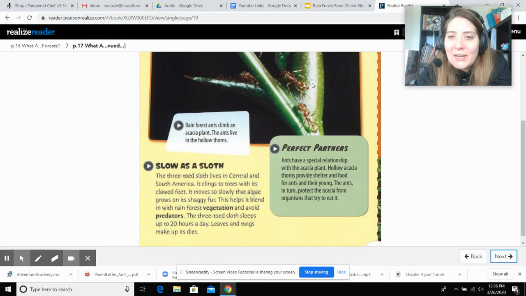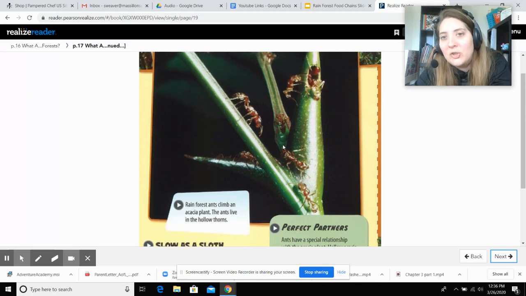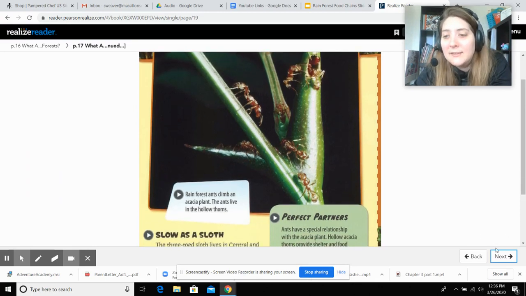So this is just over here talking about how the ants and the trees get along. The ants eat pests off the plant, and the plant provides shelter and food for the ants.